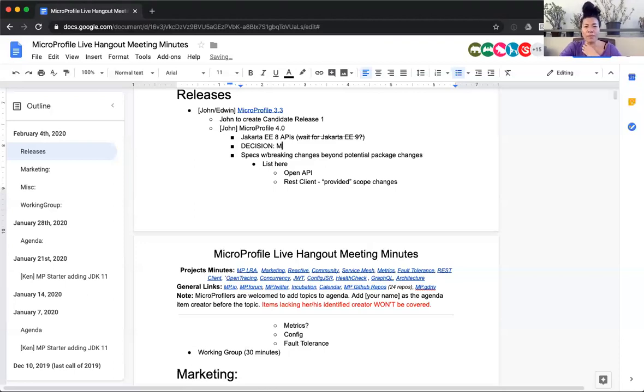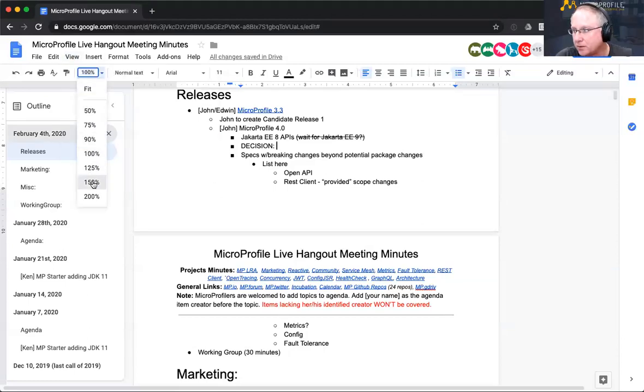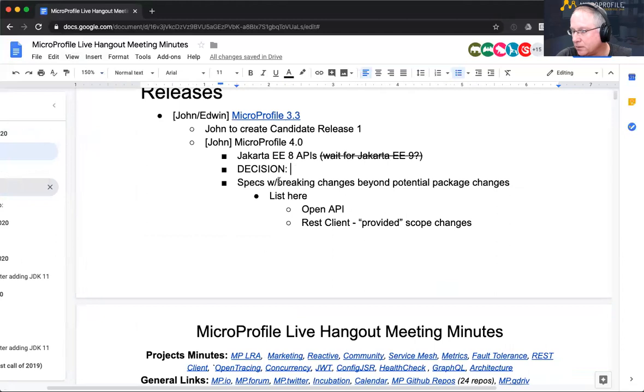Also, John, can you make the font bigger? Yes, I apologize, I normally do that. All right, for both JDK 8 and JDK 11. We normally bold our decisions.